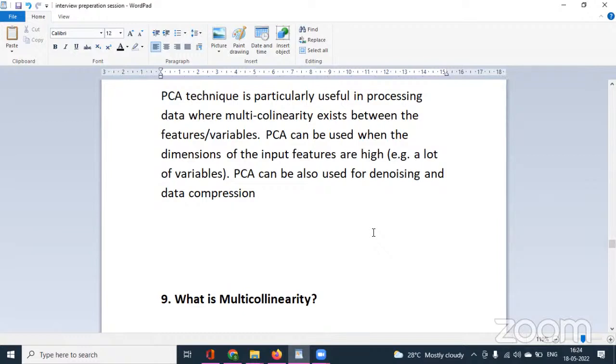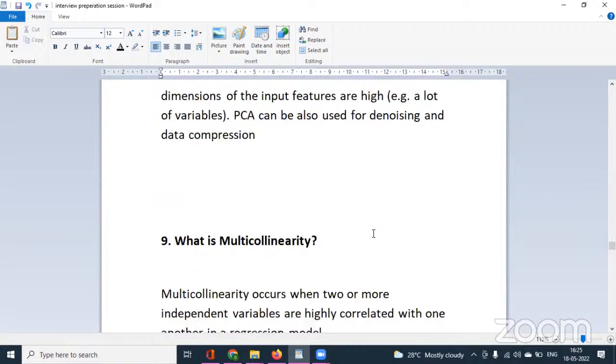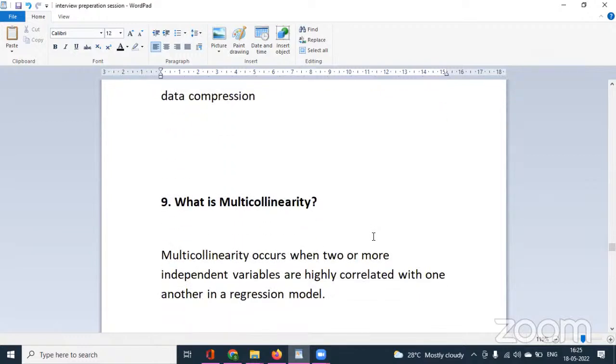Yeah, Vaibhav, that is right. Raviteja, it should be between independent variables, those are input variables, you can say input features. Yeah, let's discuss the answer. Multicollinearity occurs when two or more independent variables are highly correlated with one another in a regression model. Mostly we'll consider multicollinearity in regression only because it will affect the model, the output labels. We'll be discussing that too in a minute.